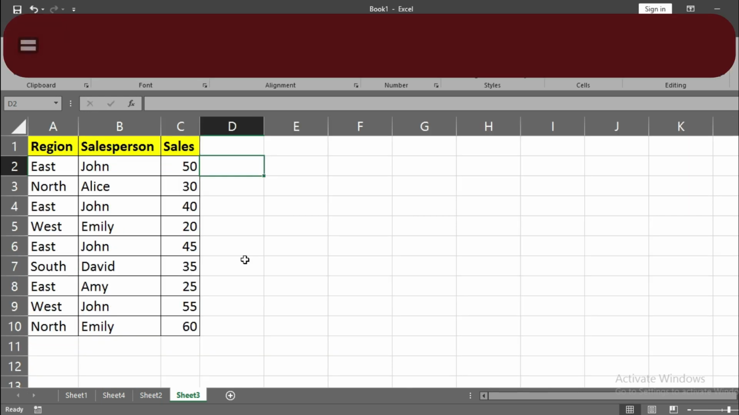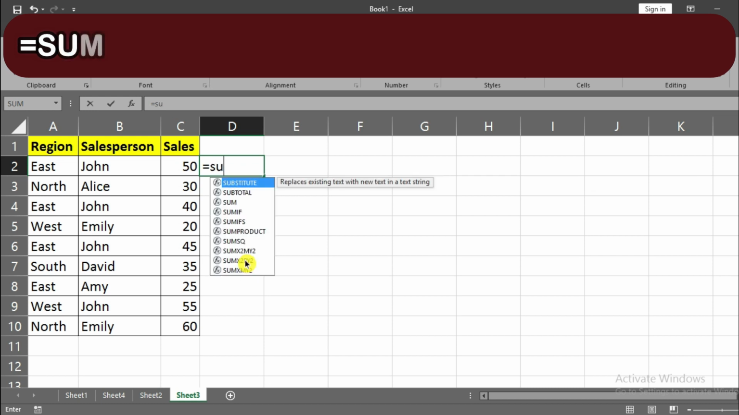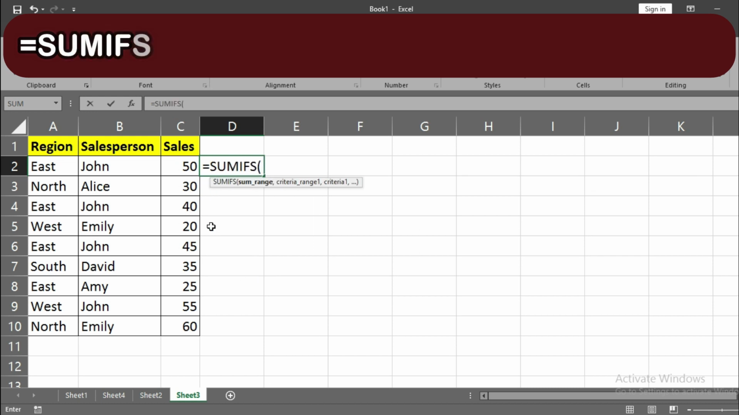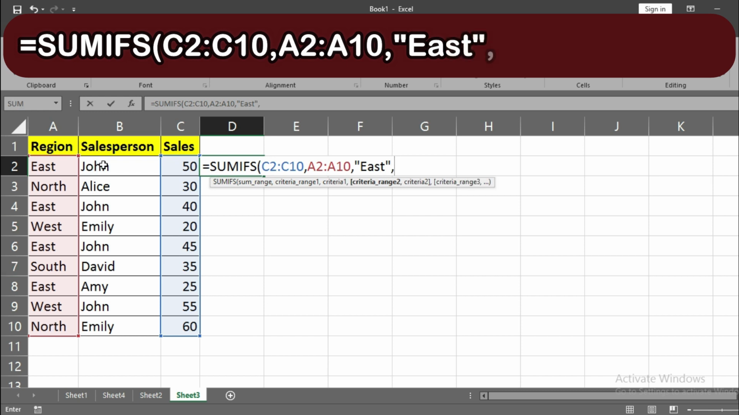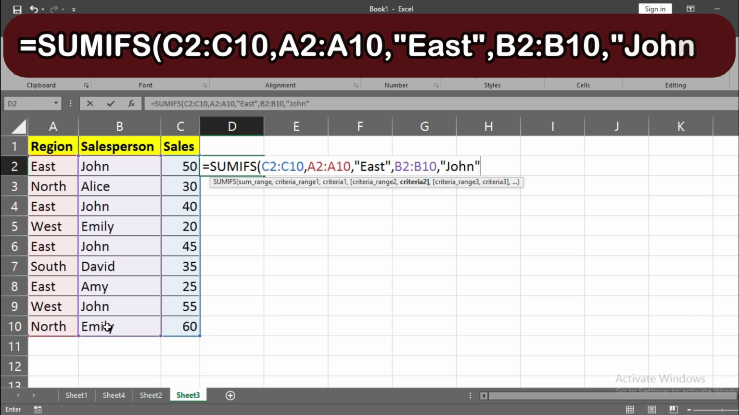Type the formula. Type equal to. Type SUMIFS, bracket open. Select the sales range. Type comma. Select region range. Type comma. Inverted comma start. Type East. Inverted comma close. Type comma. Select salesperson range. Type comma. Inverted comma start. Type John. Inverted comma close. Bracket close. Press Enter key for result.